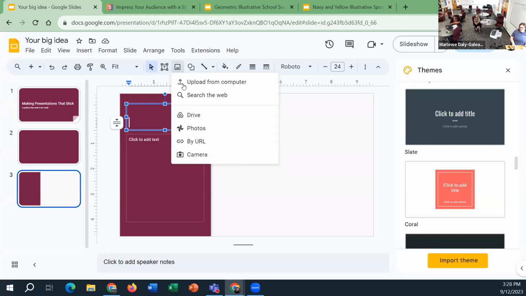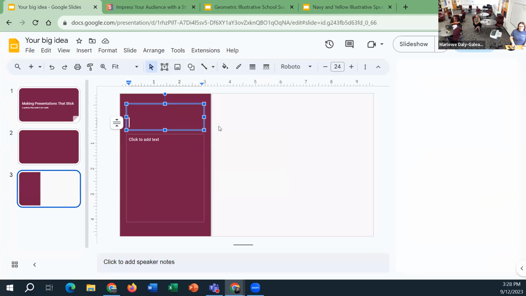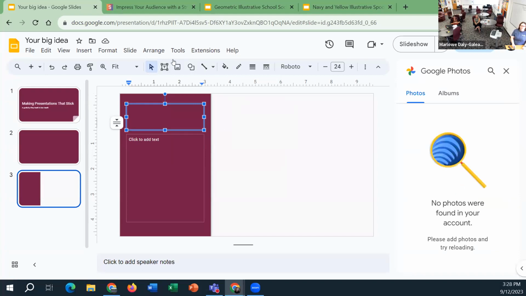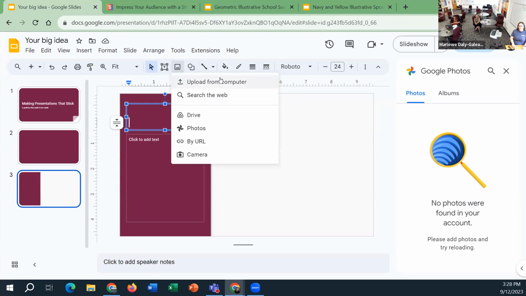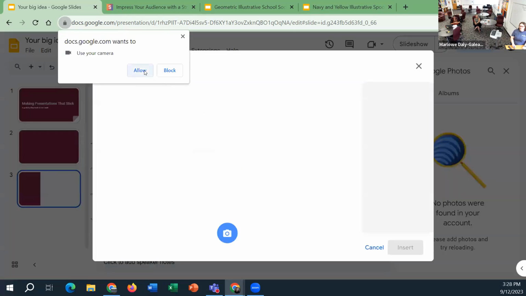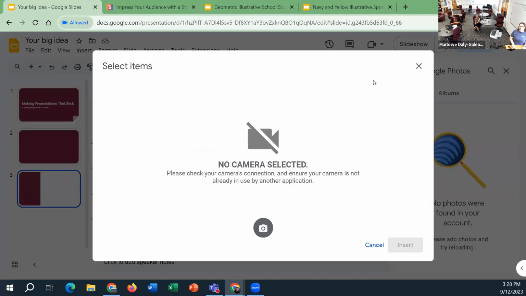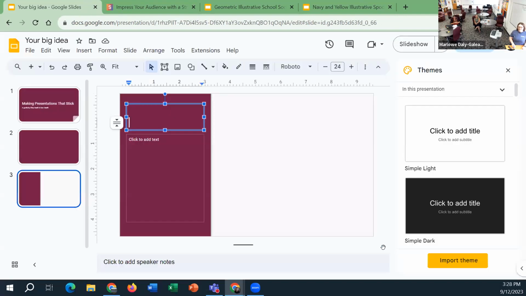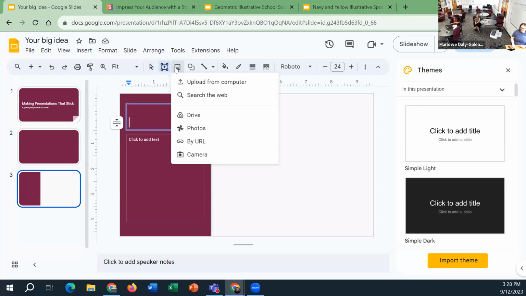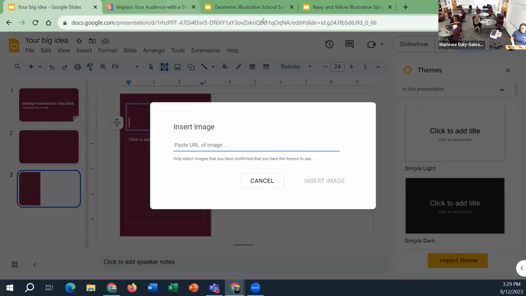You can insert images, you know. Oh, I probably don't have any Google Photos on this account. I was going to take a picture of us but no camera. Like I said, all those features where you can insert images, whatever you want. Right. By URL. You do this.